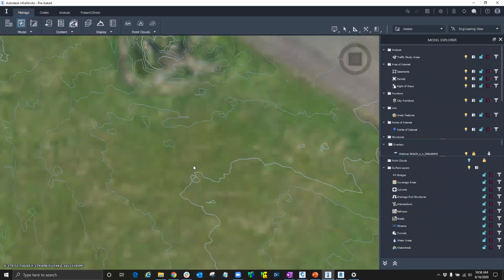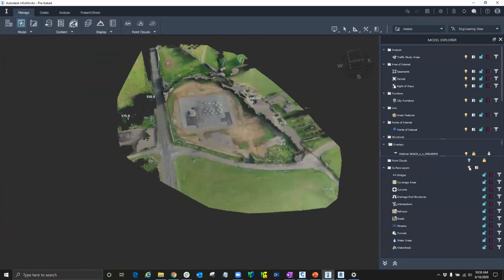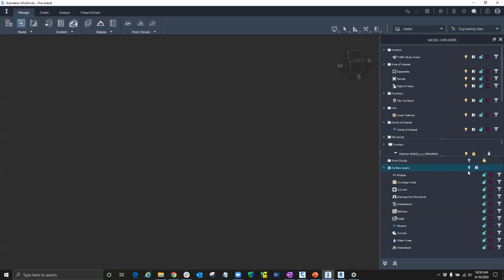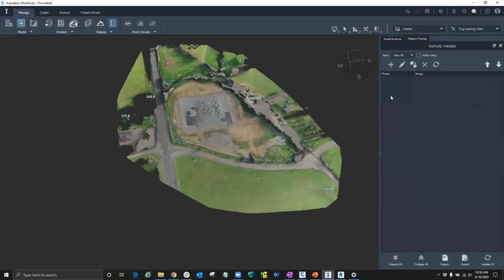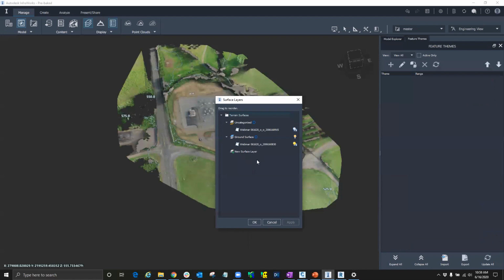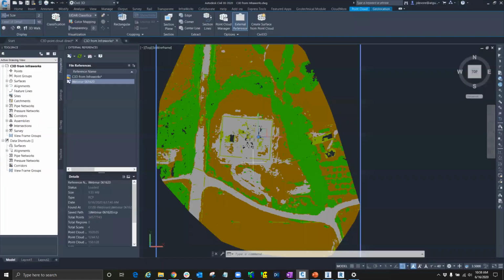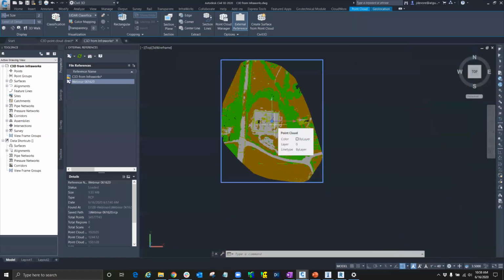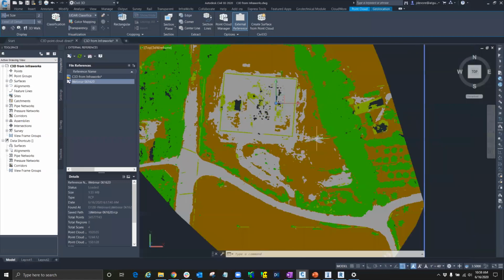I zoomed way in there. Okay. And the surface, we'll turn the surface back on. Let's see what else we have here in the surface layers. Feature themes, surface layers. Okay. Yeah, so again, that's how this surface got brought into here.